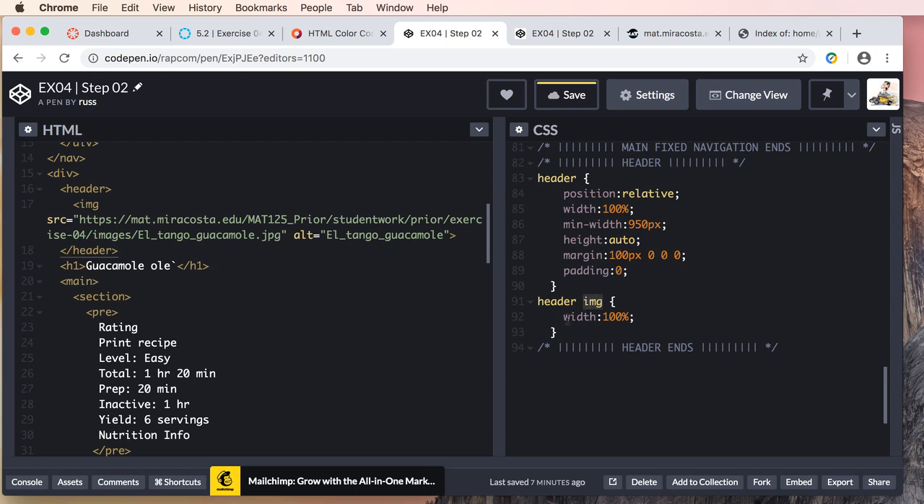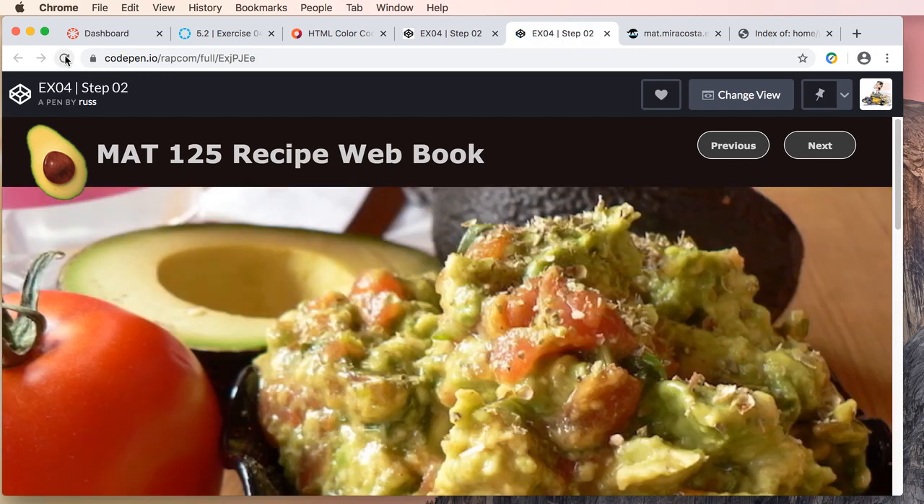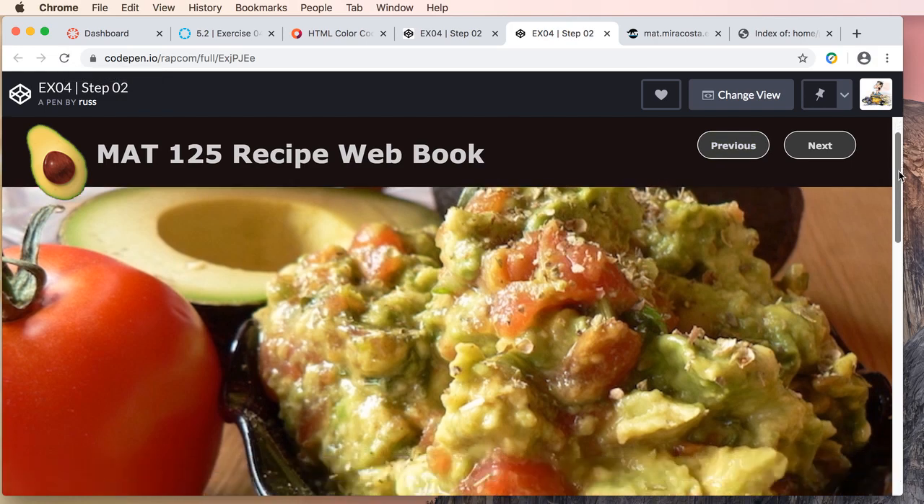And all we're going to do is set the width to 100%. So now the image will be 100% of whatever its parent is. And remember, the header is also set to be 100%, but its minimum width is set to be 950. So if we save, and we go ahead, and as soon as I update here, we should see our image go across the screen, like so. When I say the screen, the browser window.